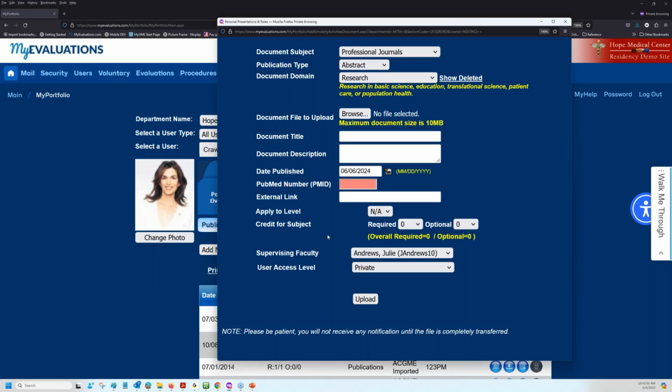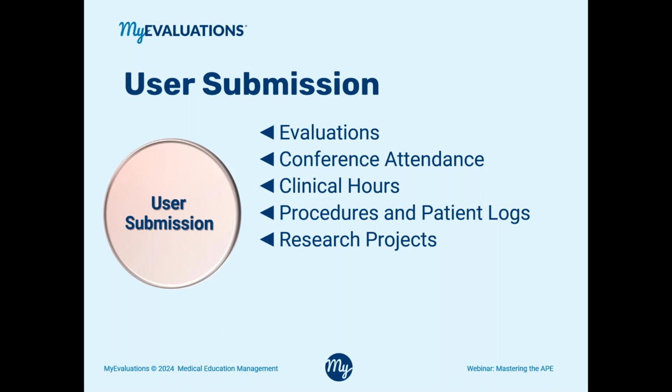So in other words, a resident is able to kill two birds with one stone. They are submitting their own information, but simultaneously they're giving their supervising faculty scholarly activity credit as well. So this will end up populating both the profile for the resident and the profile for Julie Andrews, the supervising faculty. And we'll talk about the user access level in a little bit. So those research projects are easy for them to submit, and we'll cross that into quality improvement projects a little bit later on.